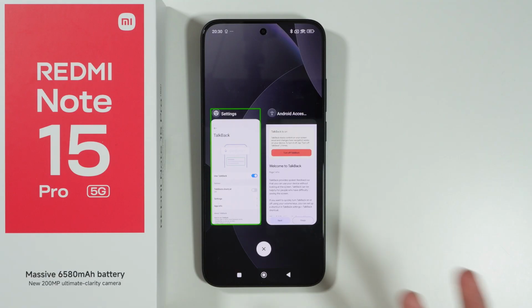So if you want to start, for example, from the home screen, then of course we can start by opening the list of background apps and then we can turn them off.